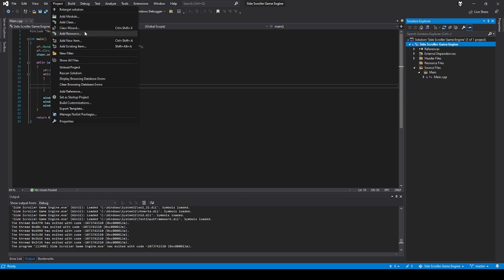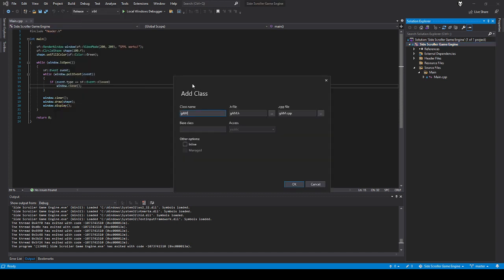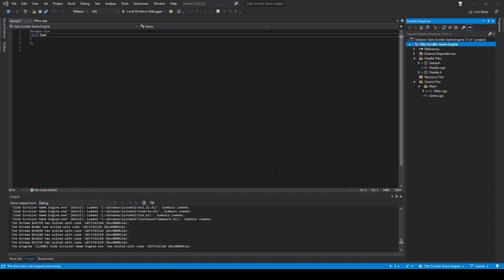So we're going to go to project, add class, and we will call this game. This is going to be the most global class that pretty much every other class that we make in the game kind of derives from. I like to organize my stuff like this, and I like to keep the header files that are specific with the classes under their little tiles here.